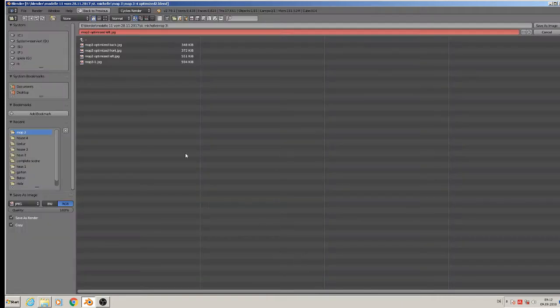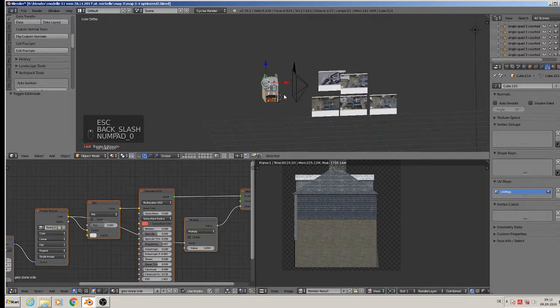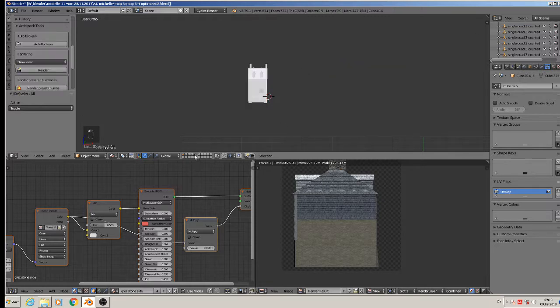Image save as. That's the right side. So save. Good. Escape. Numpad 0 to jump out of cam. We go to the 5th layer. There we have our house.